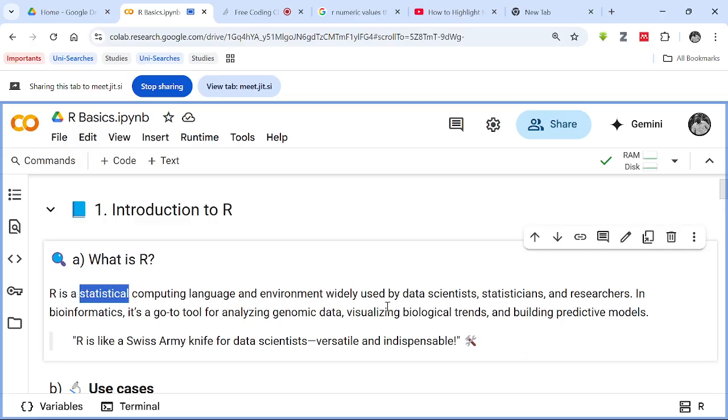And then we also use it for visualization. You can also use it to analyze data. And one important thing is that you can also use R for machine learning, for developing machine learning models. So this is mostly what R can be used for. I shared this with you guys so you could just read it. But the basic thing about R is that it is mostly used by data scientists, statisticians, and researchers.